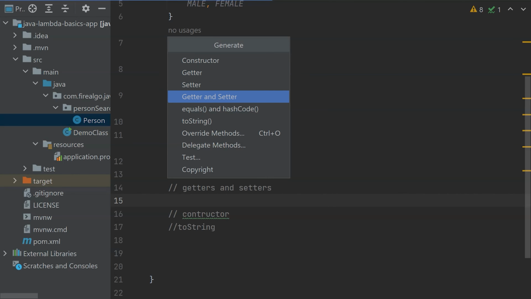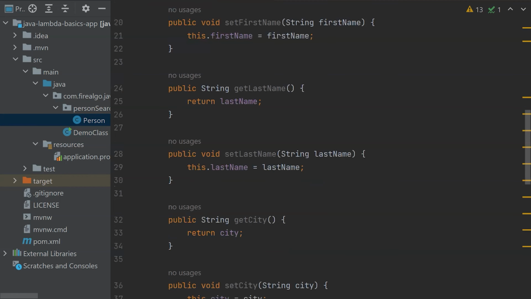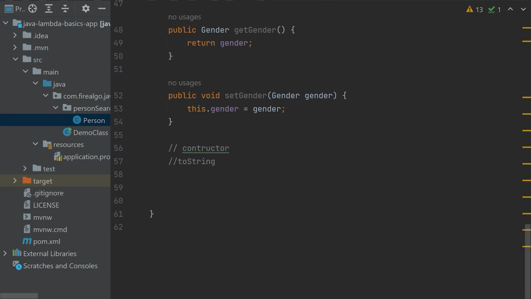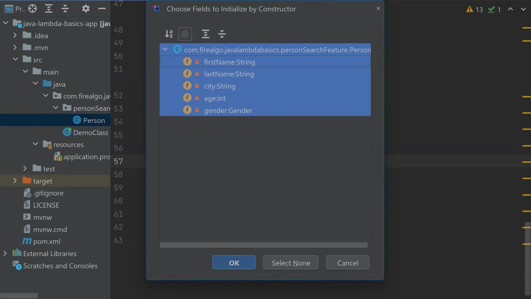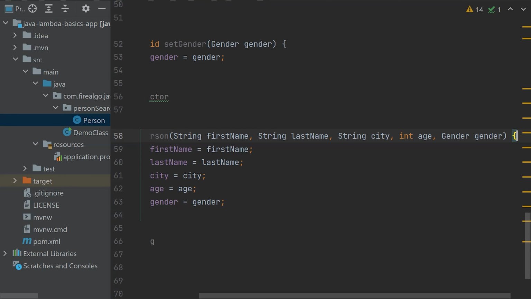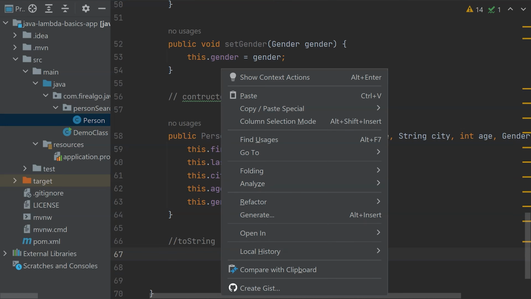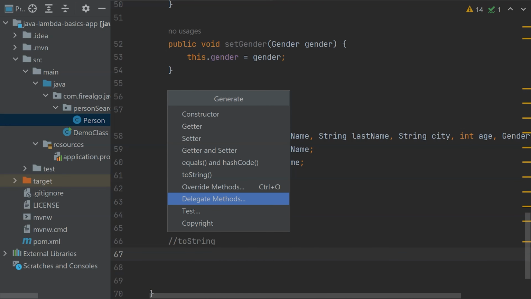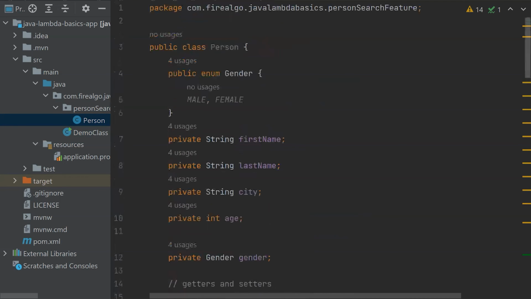Generate getters and setters, select all. Okay, now our getters and setters are done. Let's create the constructor, right click, generate constructor, select all, and okay. Finally, let's create the toString method. Generate toString. Here we go. We're all done with the person class.